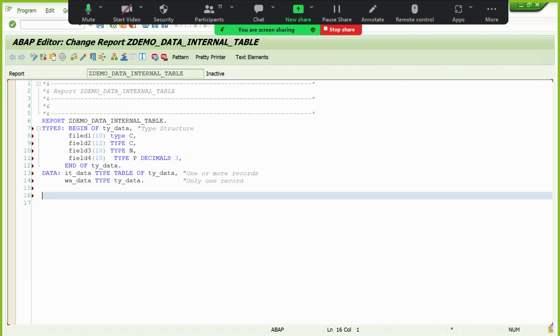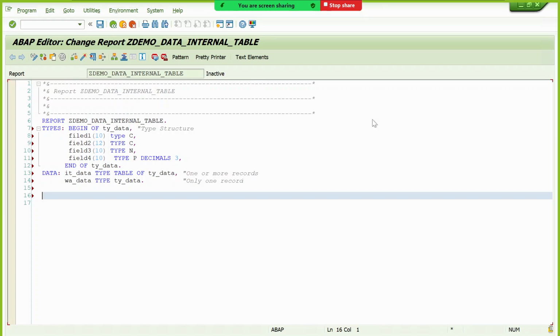Then how to pass data to the internal table? You know how to pass data to the work area. Work area name hyphen field name and the corresponding value. You need to pass the corresponding value of each field of the work area using hyphen. So you can populate the values using work area hyphen field name like this.